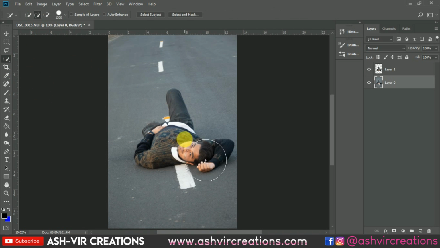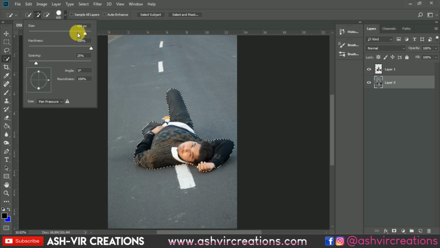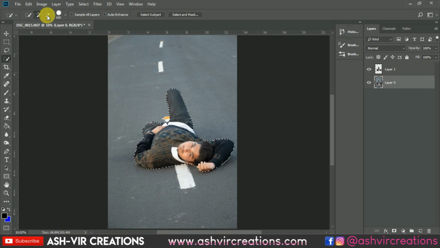Just click on the plus icon and just roll all over the subject's body to make it selected. You can increase or decrease the size of the brush from here, and if you want to deselect this person, then you just click on the minus icon to deselect. It is really very simple.